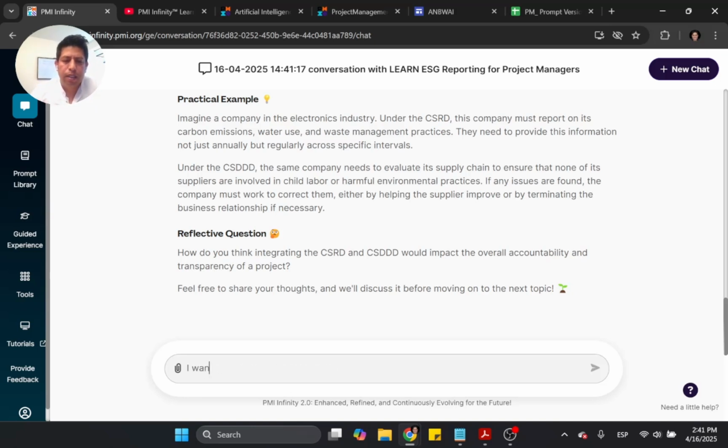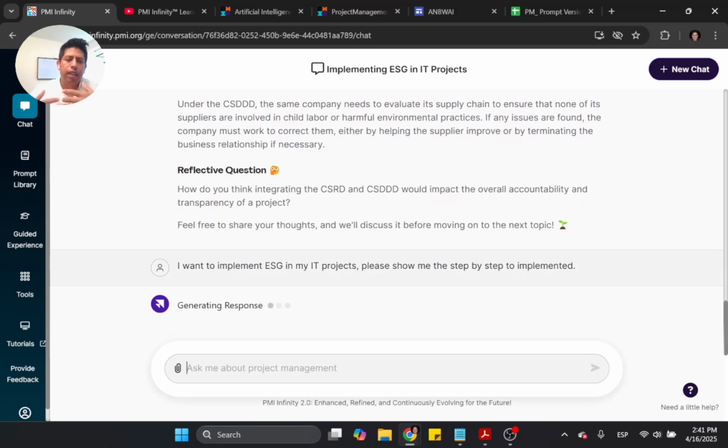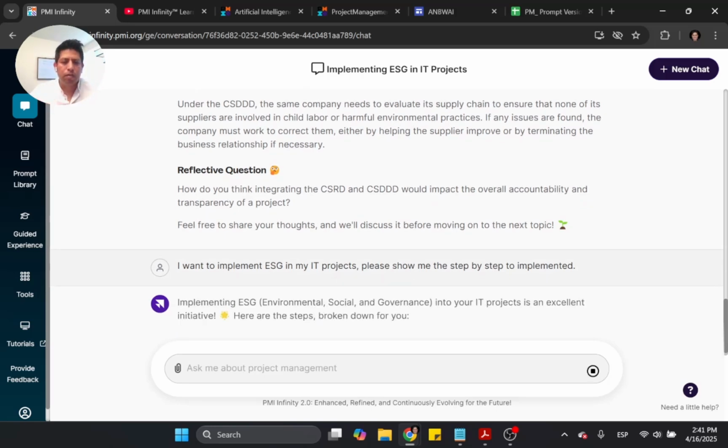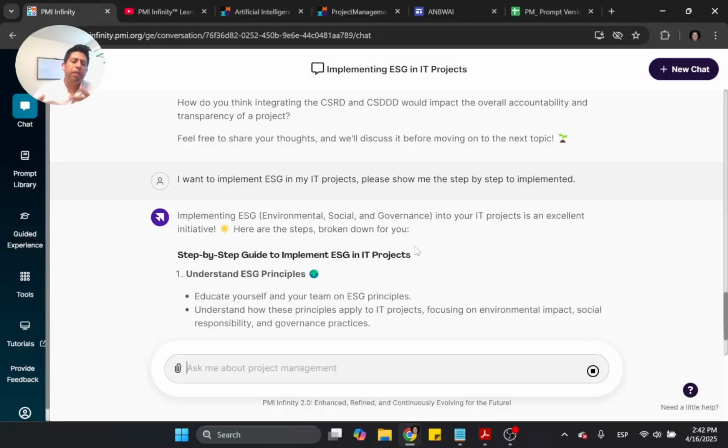But I'll ask one question. For example, I want to implement ESG in my IT projects. Please show me the step by step to implement it. Okay. And just as any other AI agent, it will give me the step by step and be my coach.